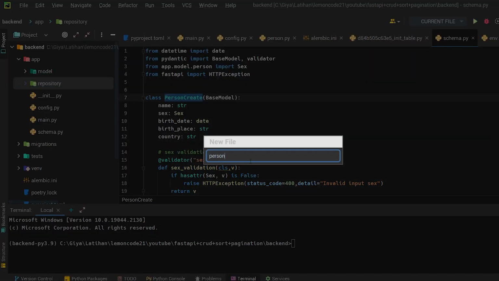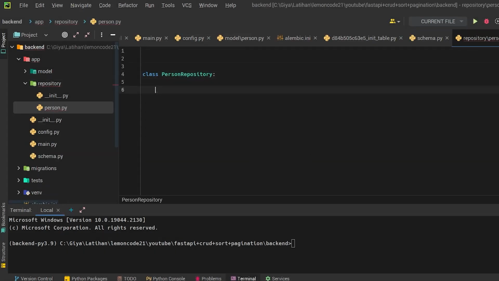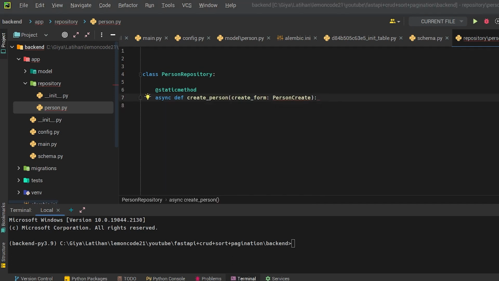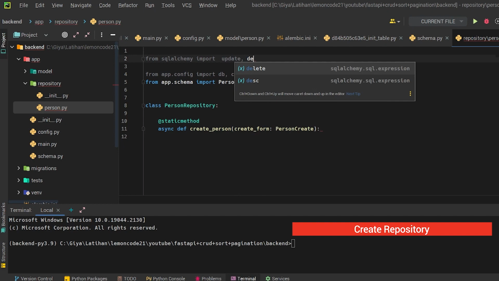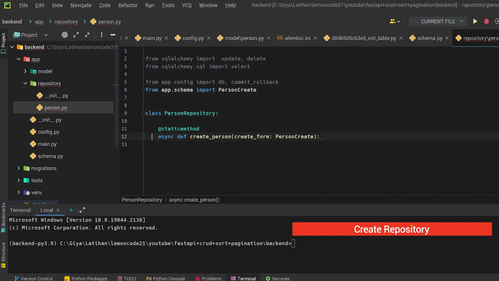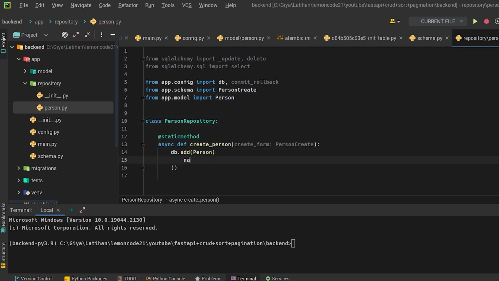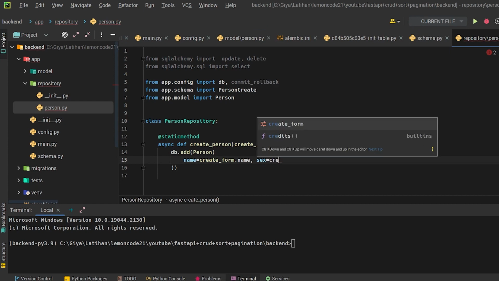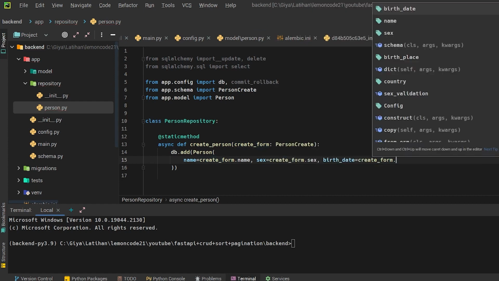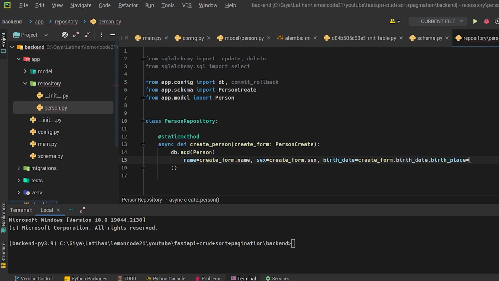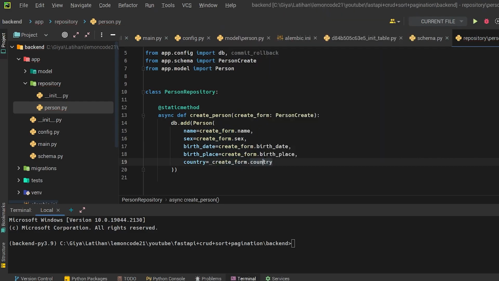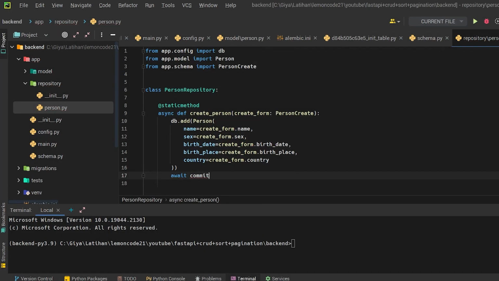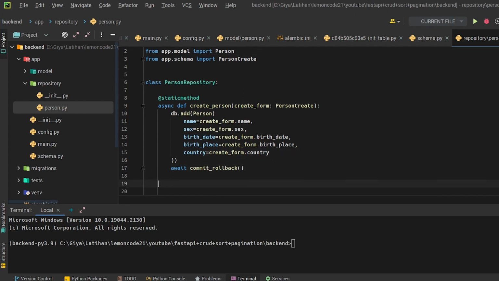It's time for us to create the repository class. Create a person repository with the PersonCreate parameter input from the schema file. Add it with the input person model, adjust the parameter with the PersonCreate class. To tidy up the writing, we can use Ctrl+Alt+L on PyCharm. Okay, next we call the rollback commit function.